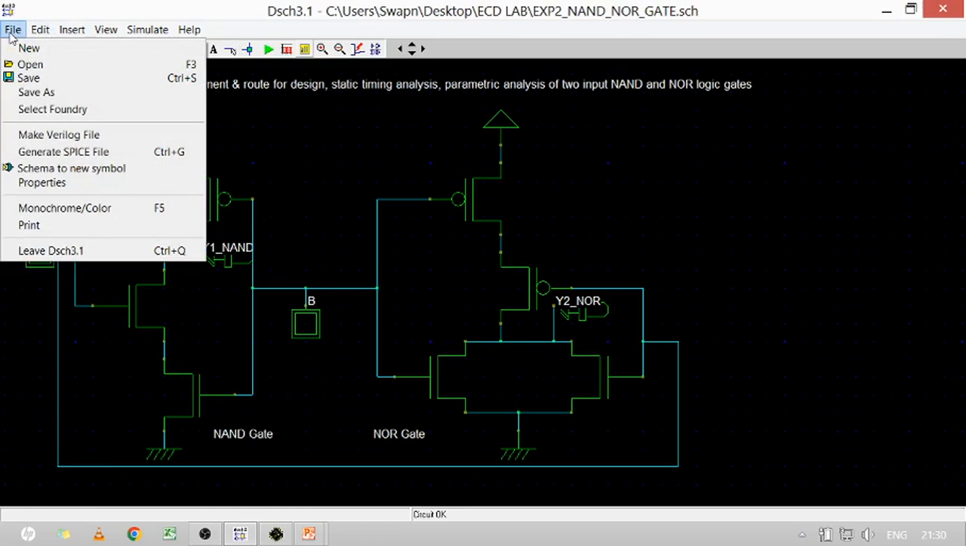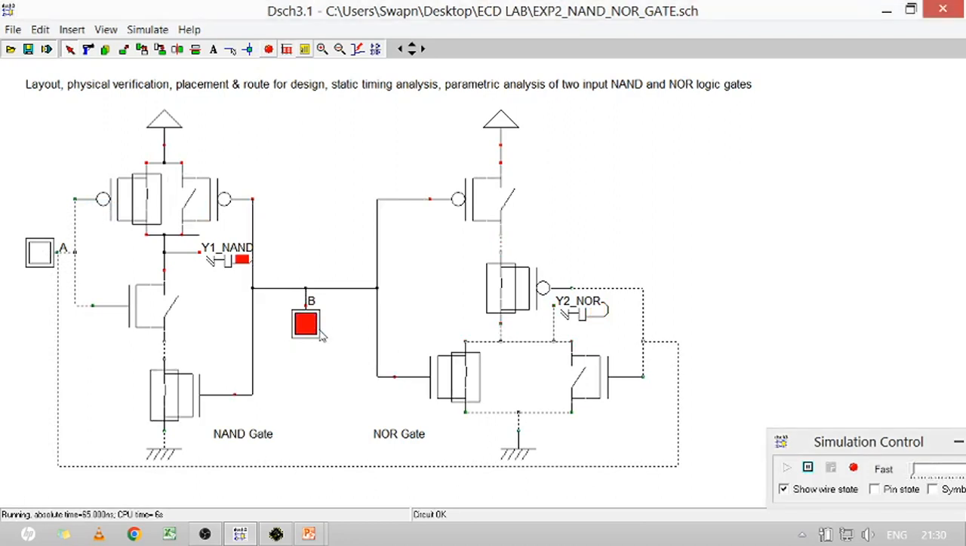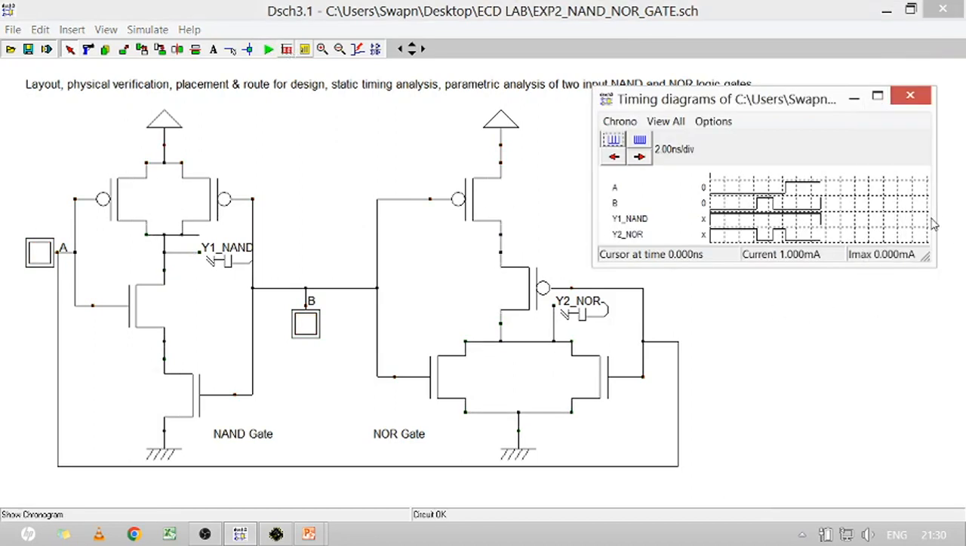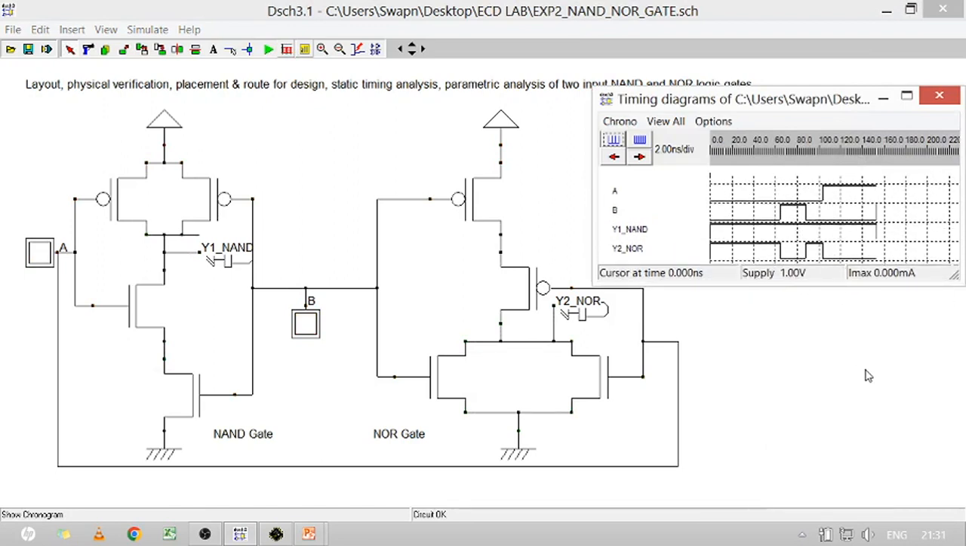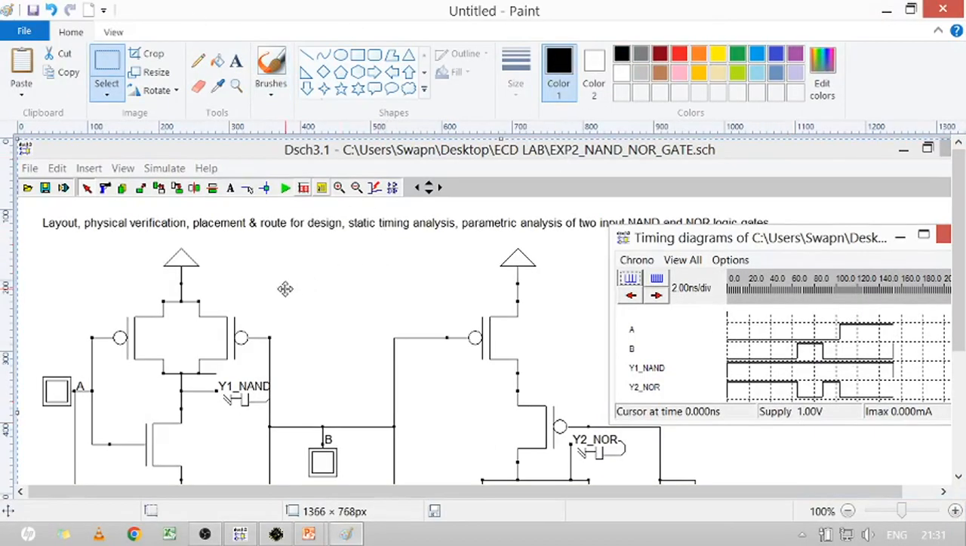When we take the printout for a particular manual, you can go with the monochrome color. You can run the simulations once again. You can find 0 0, then 0 1, then 1 0, and the last one is 1 1. You can observe the timing diagrams and carry out this printout. For the printout, again we go with print screen. Open Paint, just copy it. You can save the file.